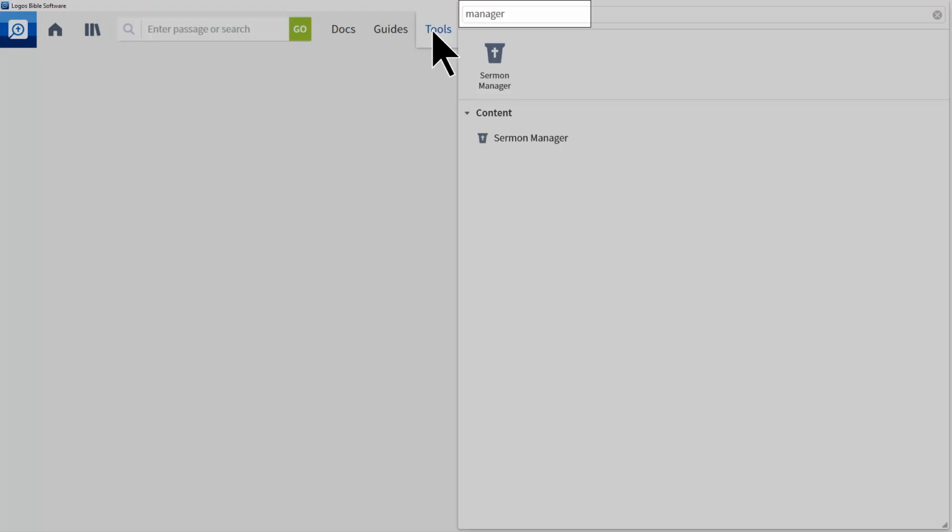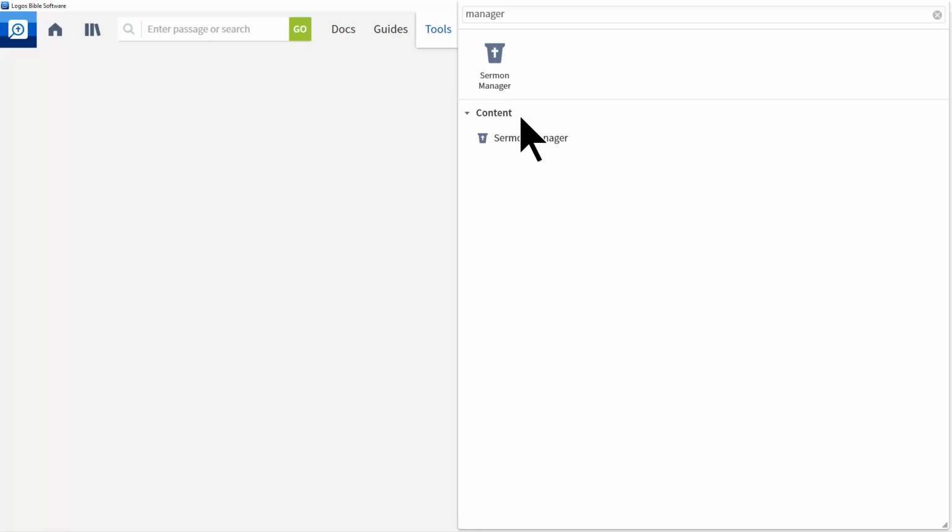Let's go to the main menu and click Tools. In the search box at the top, type in Manager. Then below, locate under the Content menu, Sermon Manager, and click that option.